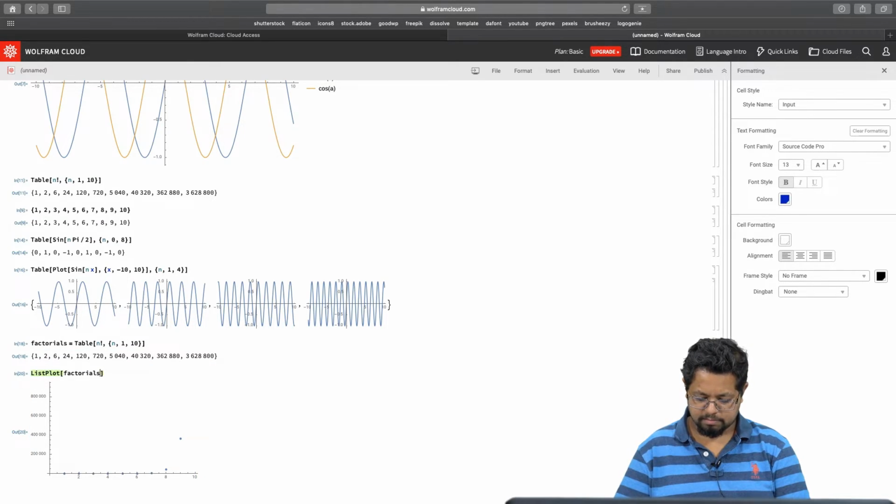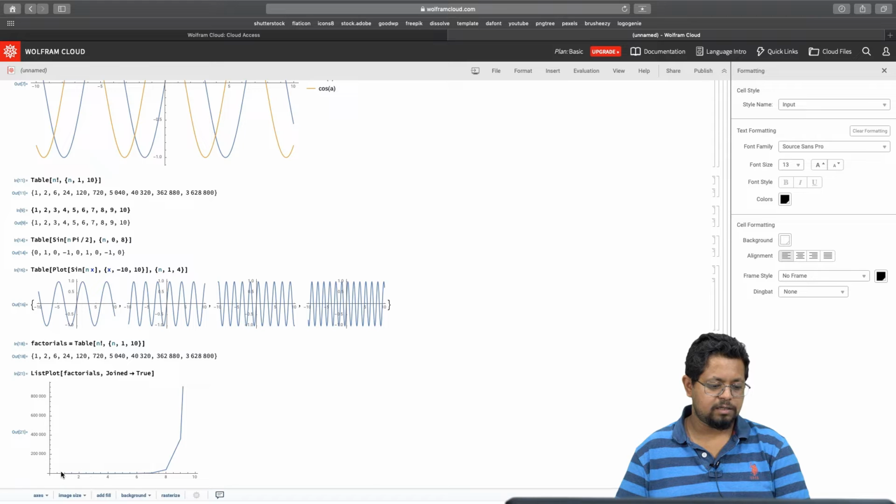Let's go ahead and give an option over here. Let's say Joined is True, which will join all the points. So now you can see this blue line, which is showing how n factorial grows with n. n factorial grows very fast with n.